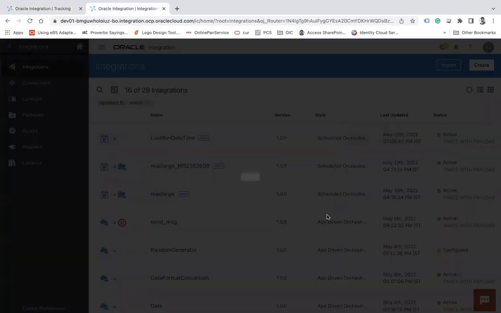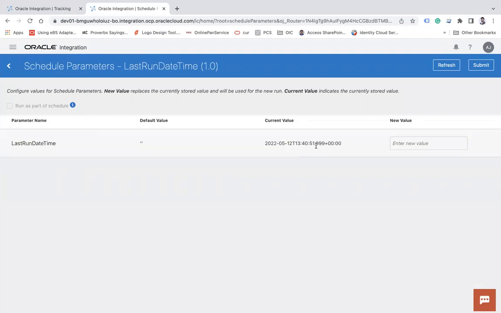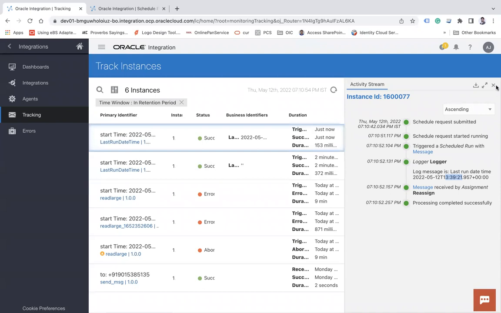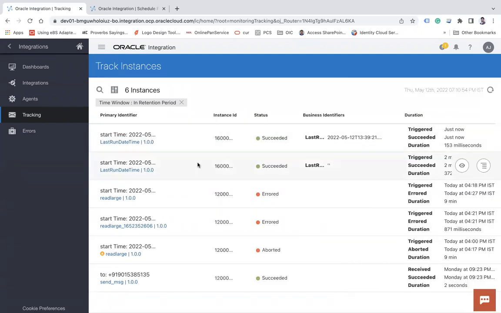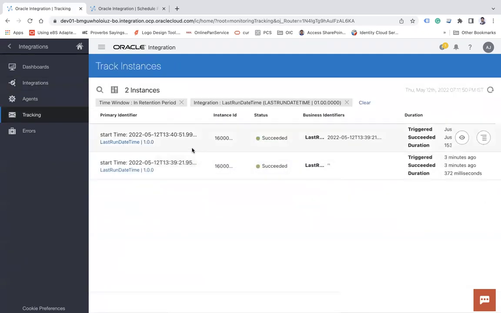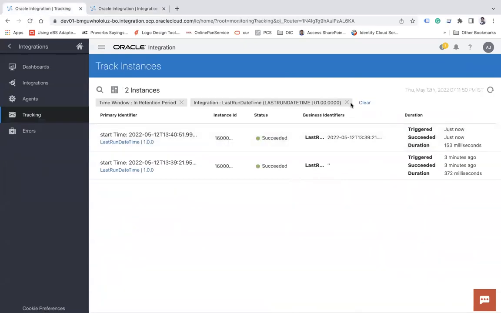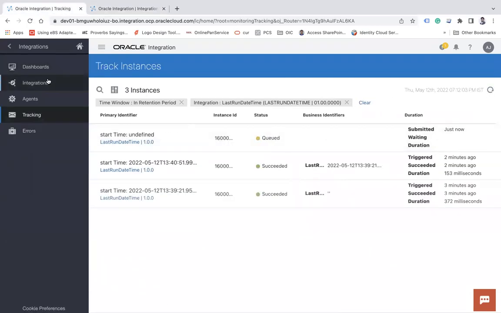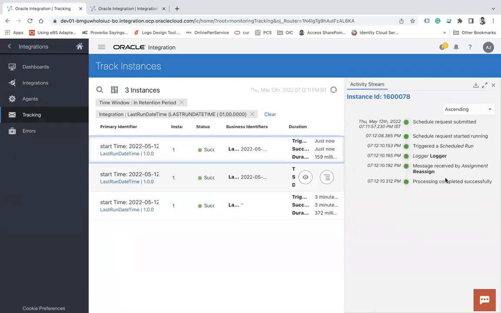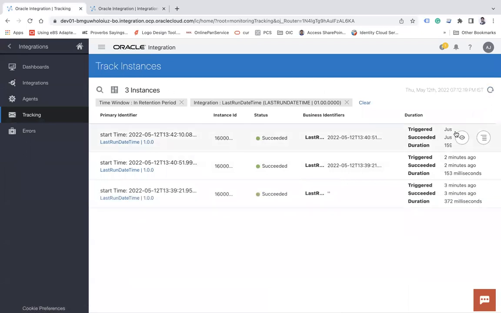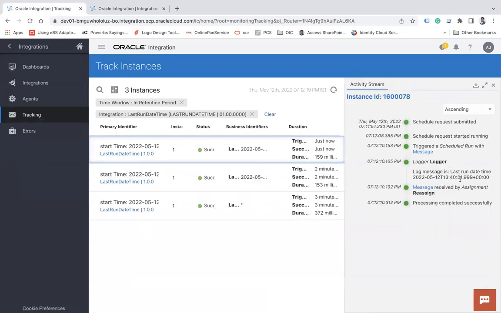Submit now, confirm, and this time the current value is 13-40-51, which is this one. You see 13-40-51, and then submit. Fine. Come here, refresh it, in a queued state. Come here, it's again in the queued state. Let's wait. In progress, and you see 13-40-51, and similarly you can see in the log also. Let the log be refreshed. 13-40-51.